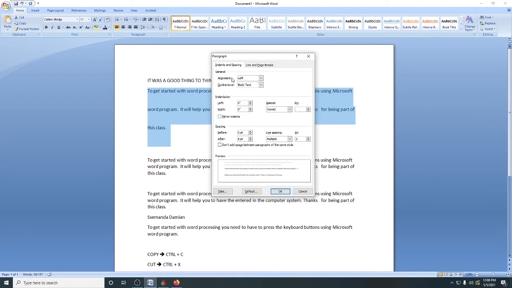You can also align the text left, align right, or centered. Justified, centered. So in the preview we have the alignments there. How much do you want?